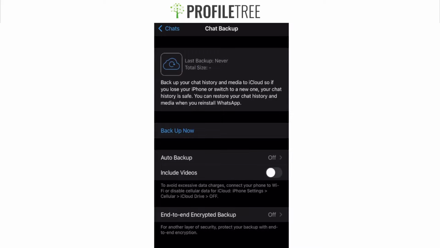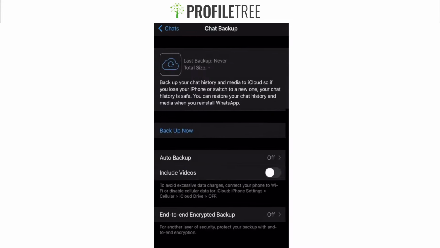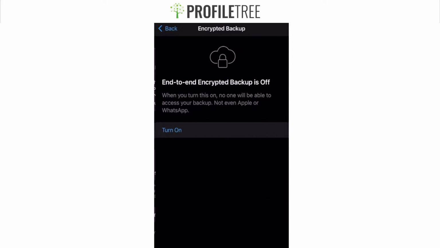And as you can see, you can go ahead and back up now. Of course, you can include the videos as well. You can do an auto backup for daily, weekly, monthly. You can turn it off as well if you wanted to. So those are your three different options. And you can have an end-to-end encrypted backup. So you can turn that on.